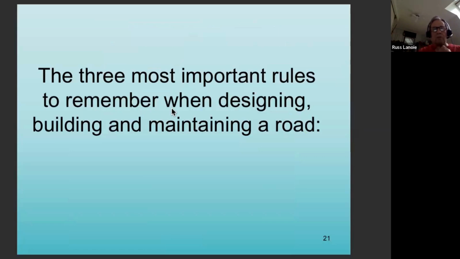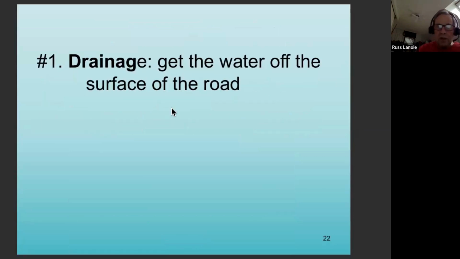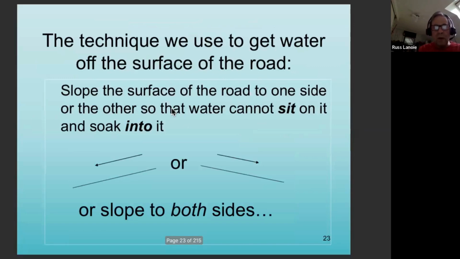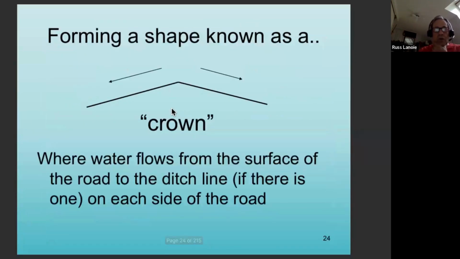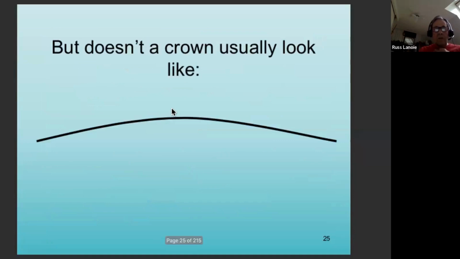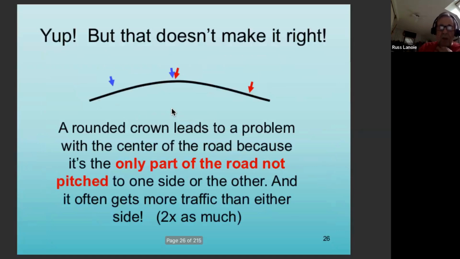The three most important rules to remember when designing, building, and maintaining a road: drainage. Get the water off the surface of the road. How do we do that? We do that by sloping the surface of the road, to one side or the other, or both sides in many cases, forming a shape we call a crown. Doesn't a crown usually look like this? Yes, unfortunately it does. And there's many reasons.